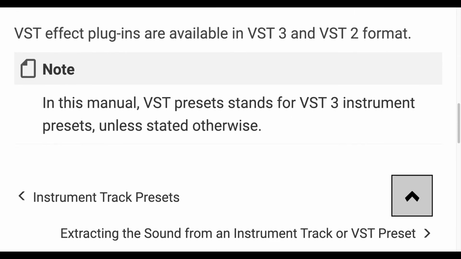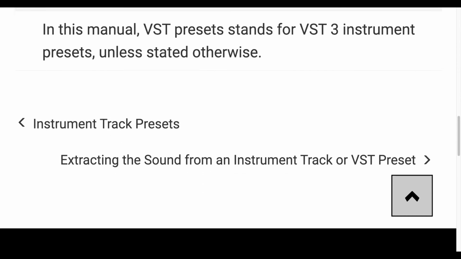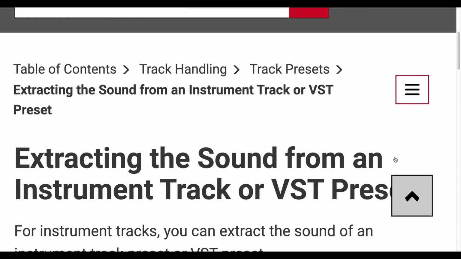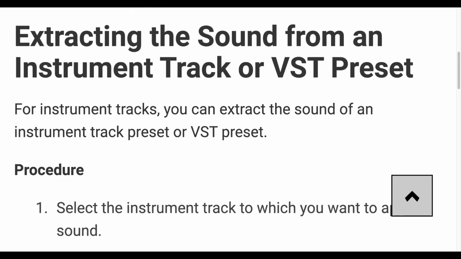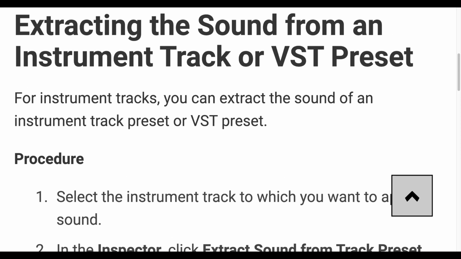VST effect plugins are available in VST3 and VST2 format. Note: in this manual, VST preset stands for VST3 instrument presets unless stated otherwise. Instrument track presets. Extracting the sound from an instrument track or VST preset. For instrument tracks, you can extract the sound of an instrument track preset or VST preset.